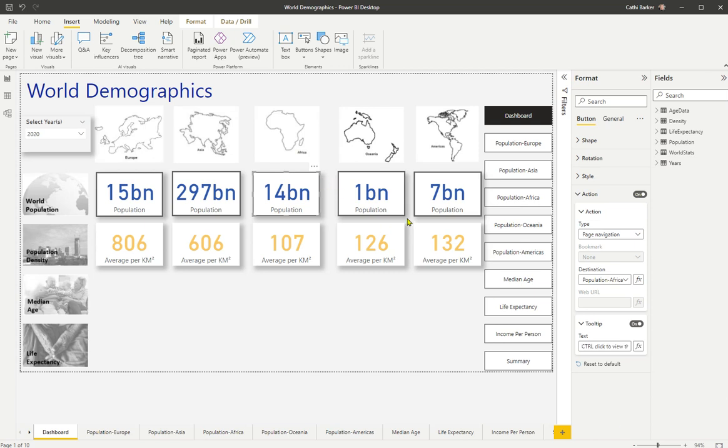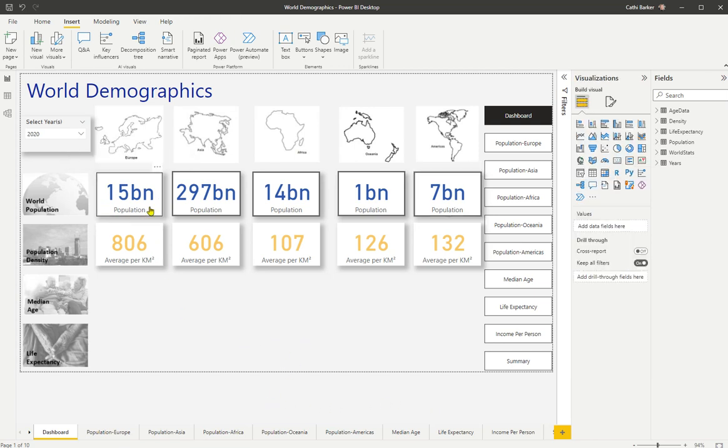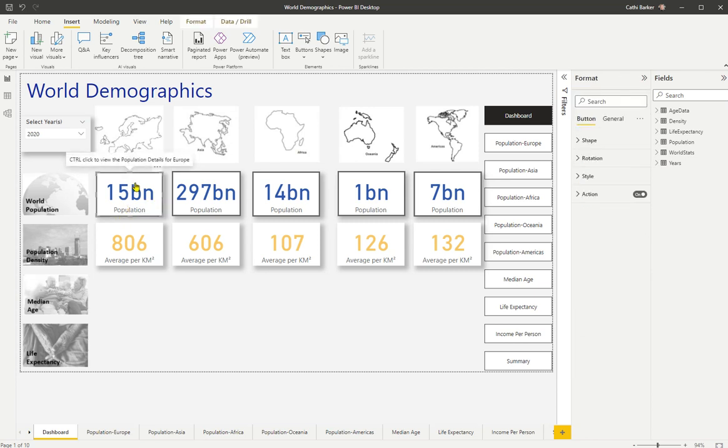And this one here, Oceania, and change the tooltip to Oceania. This one here, change it to Americas, and this one here, Americas. So you can create navigational cards purely by overlaying an action button, a blank action button on top of the card. Now what if I did want to get rid of this border?